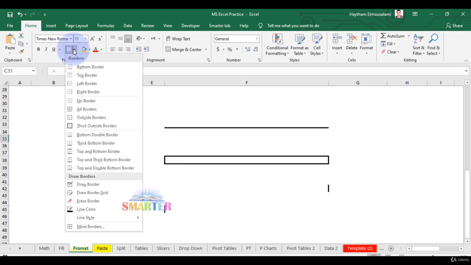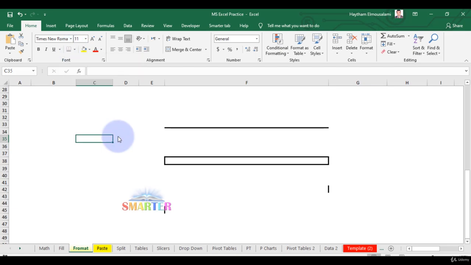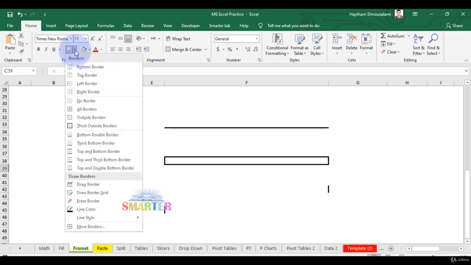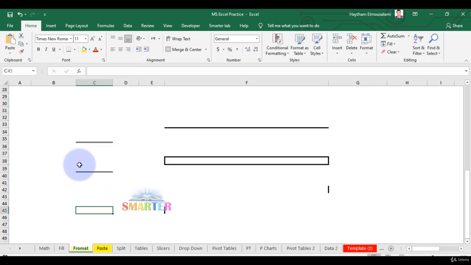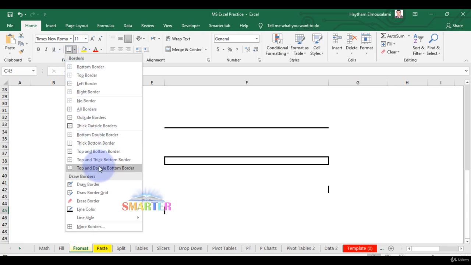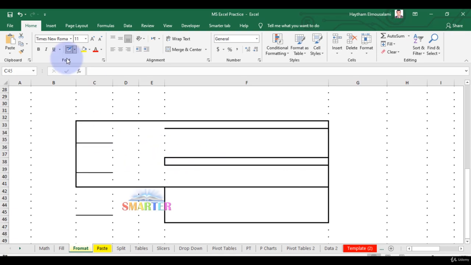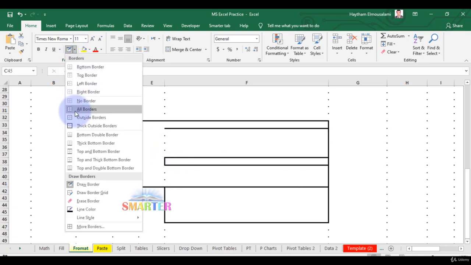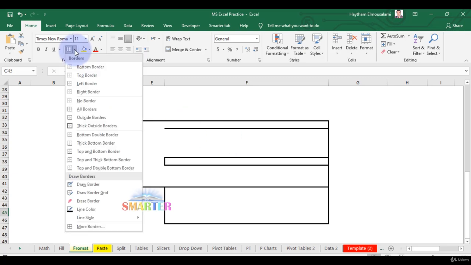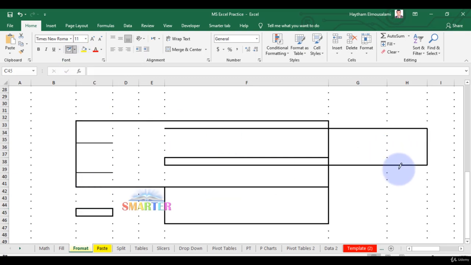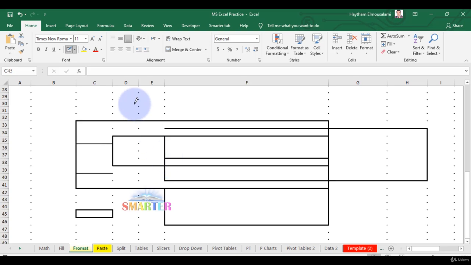Also, you can make a double border, like this double line. You can make a thick border, like this thick line. You can also draw a border. So if you want to draw a border, just select draw border and drag this pen. So you make this border. If you want to change style, like that, select draw border and draw what you want.